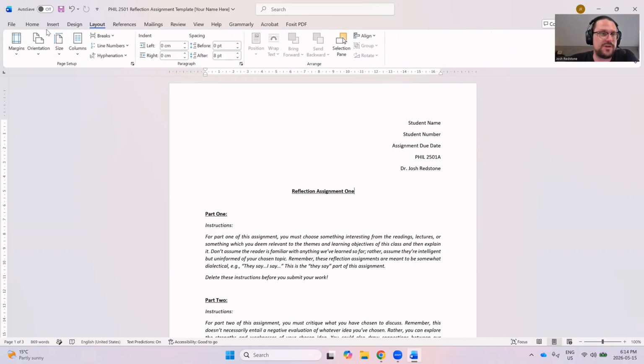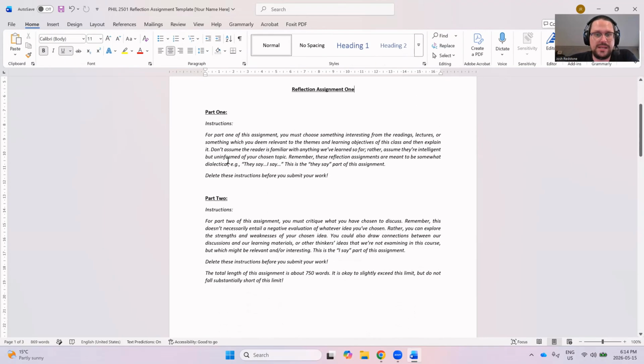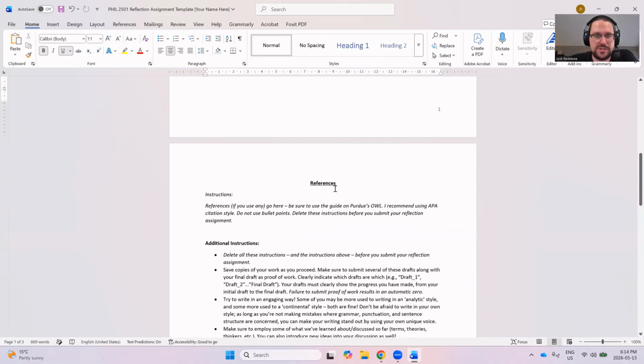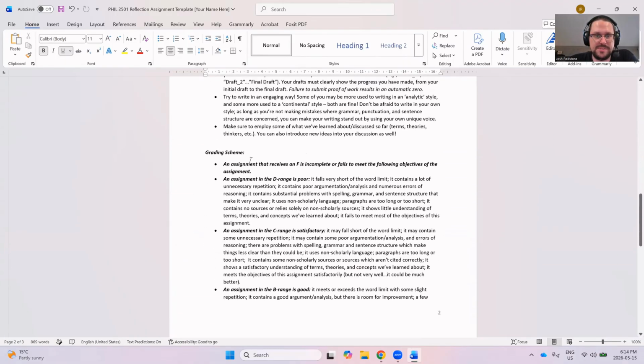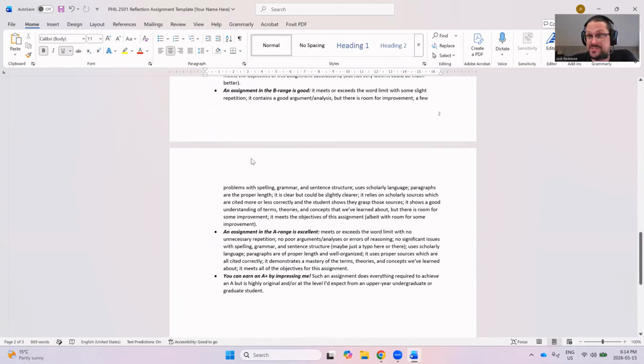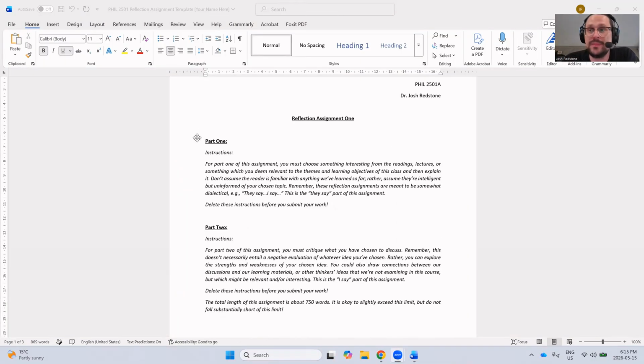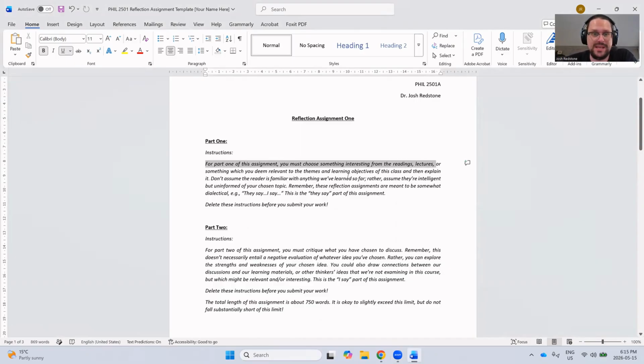And then you will find instructions here for part one and part two. There's instructions for the references section, and there's even some additional instructions as well as a grading scheme. And that's what we'll look at right now. So for part one, what you want to do is pretty much exactly what it says here. You want to choose something interesting from the readings, from our lectures, or really anything that you deem relevant to the themes and learning objectives of the class, and then you want to explain it.